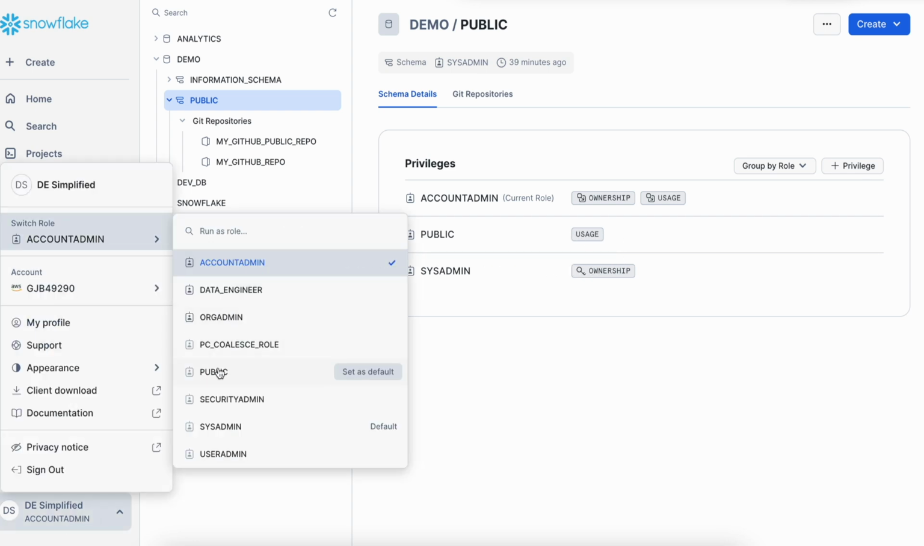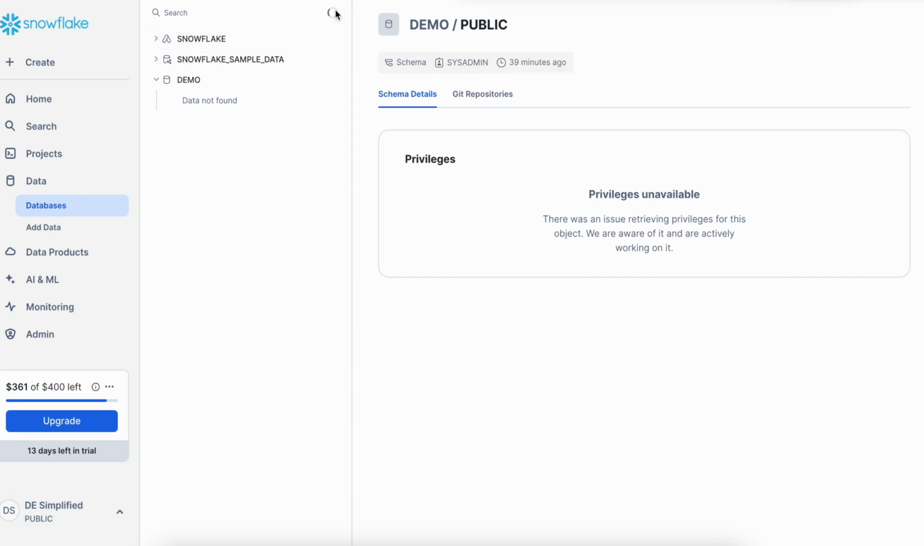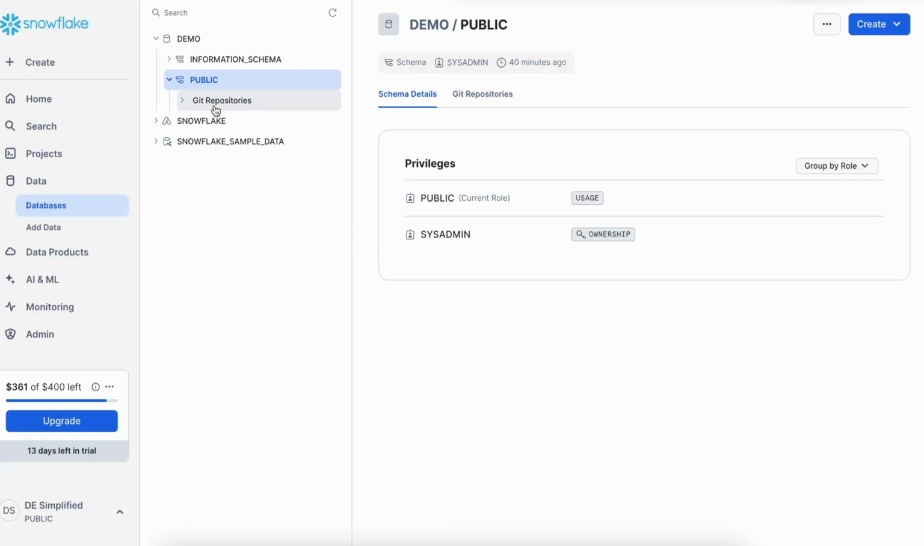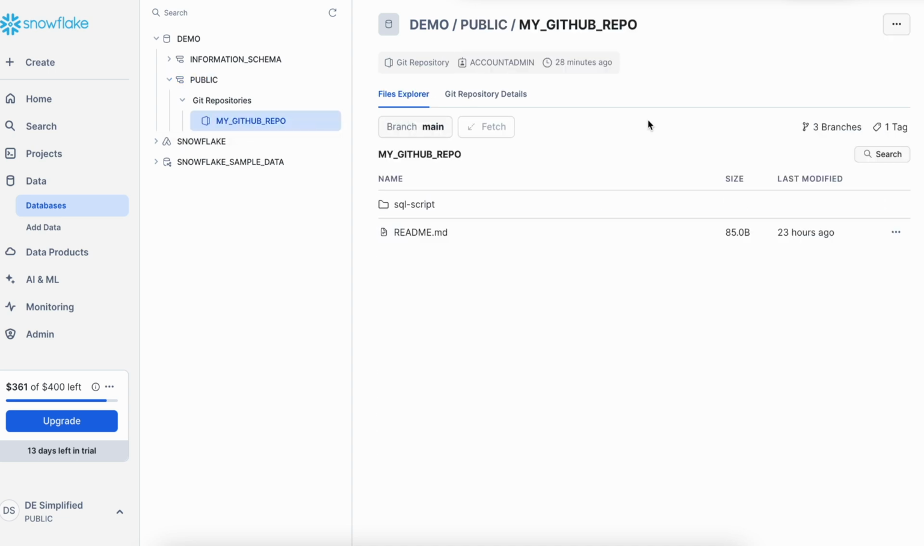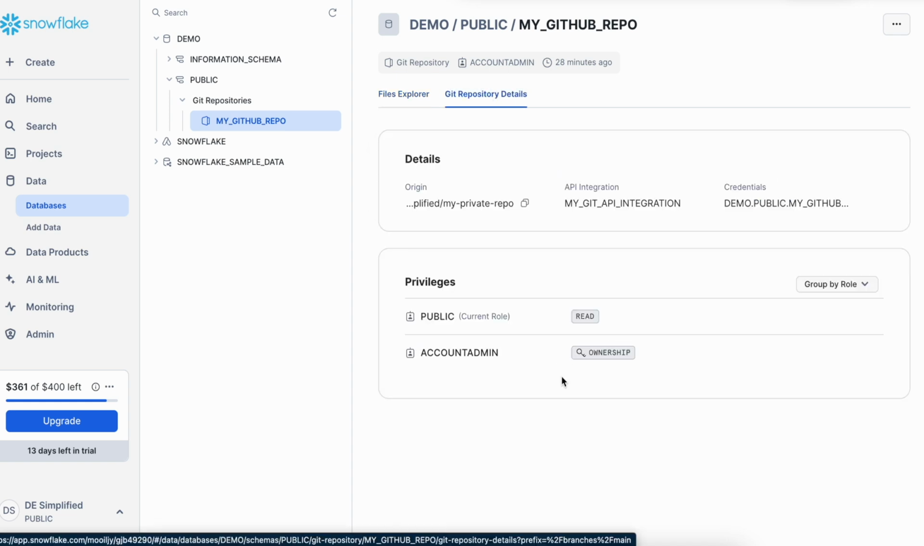Let's change the role to public and refresh this. Now I can see no data found. Let me refresh the entire thing. Now I can see the Git repository, and I can click on my Git. The main branch is enabled, so I can click on it. I'm able to see all the branches. I'm able to see the tag, looks good. And if I click on the repository, I can also see all the data.